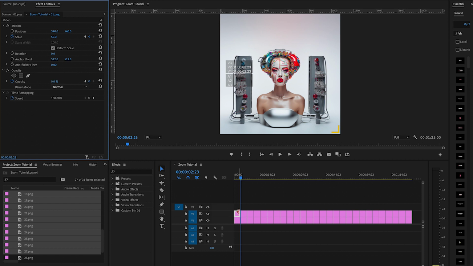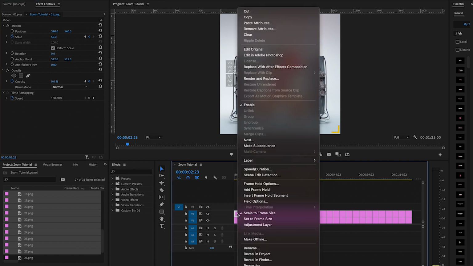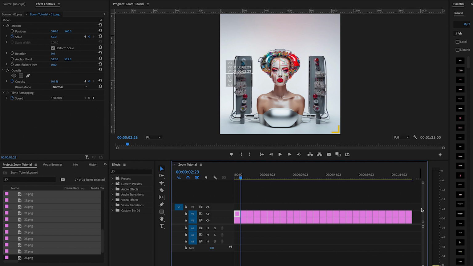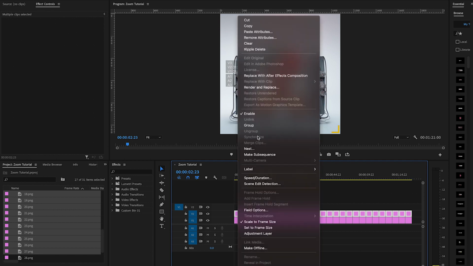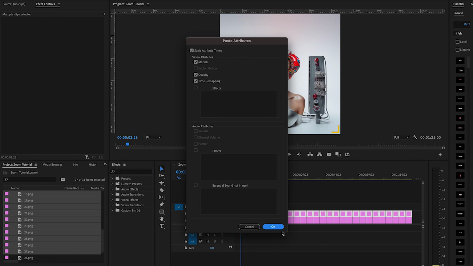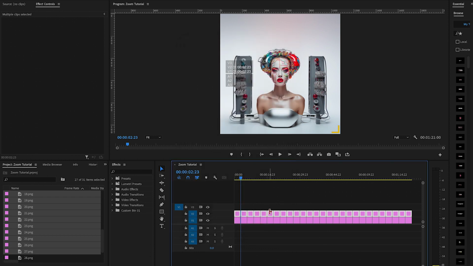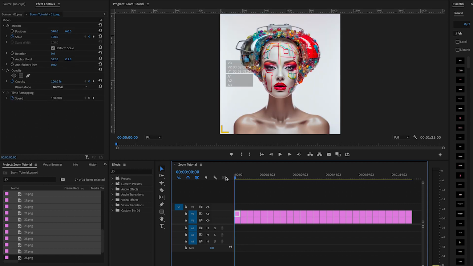Copy the settings that were applied to the first image by going to the Edit menu and clicking Copy. Highlight all the images on the top video line. Go back to the Edit menu and select Paste Attributes. Just like the previous step, once the next dialog box appears, click OK and you're all set. To review the applied settings in action, move the playhead back to the start of the timeline and play by clicking the spacebar if using a Mac.